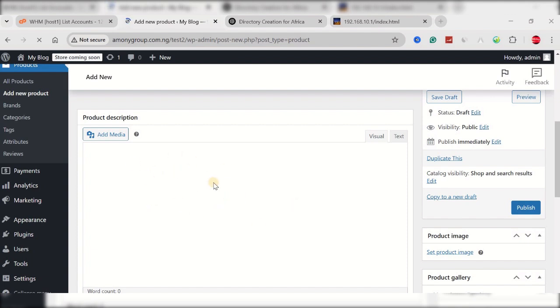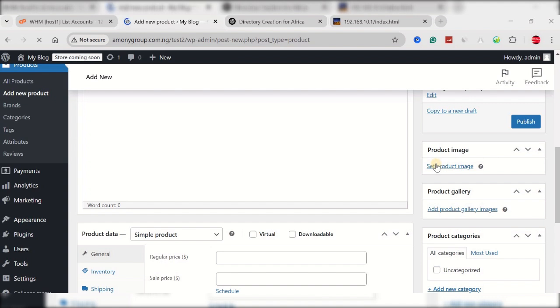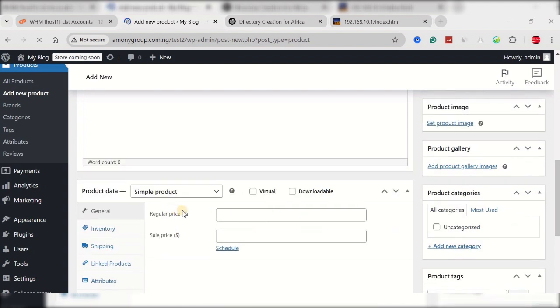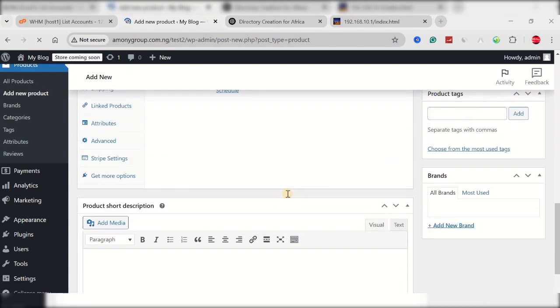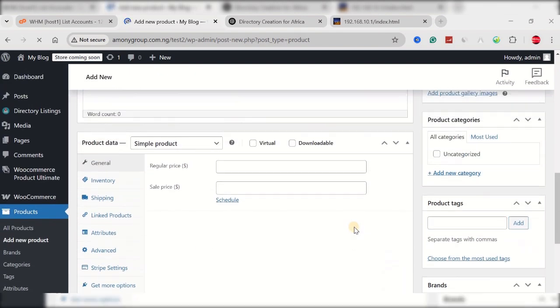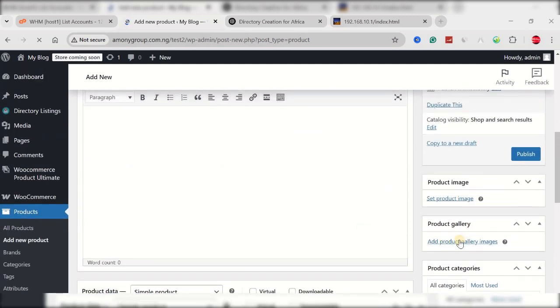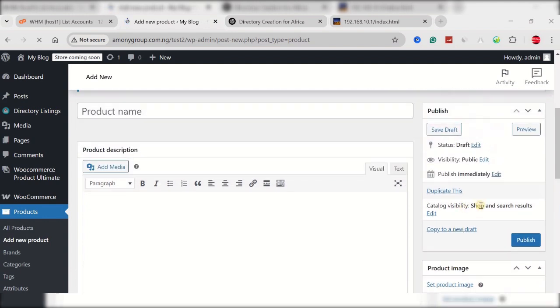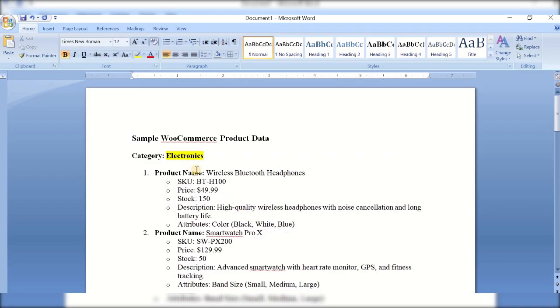Here you have your description. Here you put the product image. Under regular price, here you put your price. If the product is a downloadable product, you're gonna select virtual and downloadable. And here is where you have a short description of the product. And here you have the gallery of the product, and when you are done, you click the publish button to save your work.